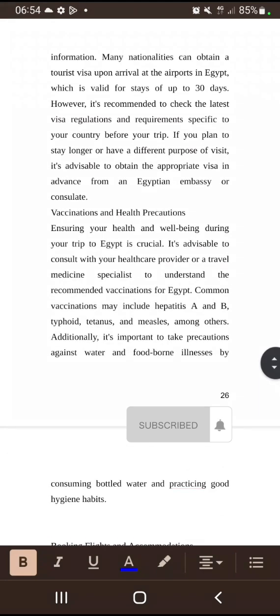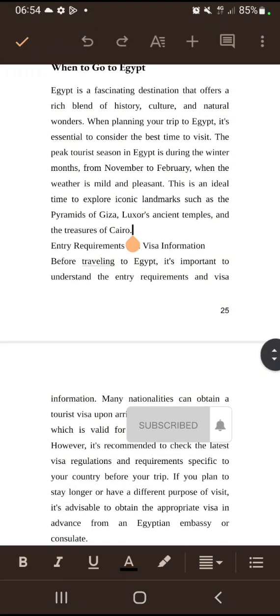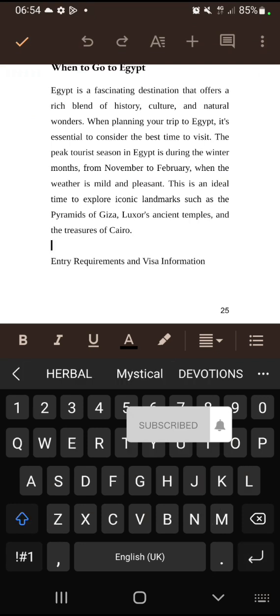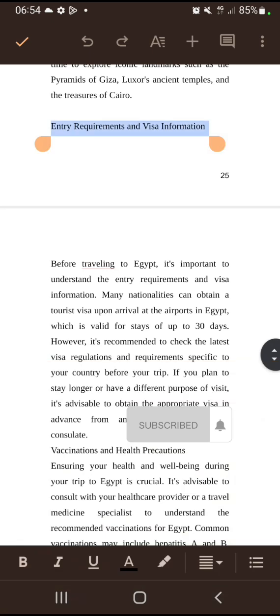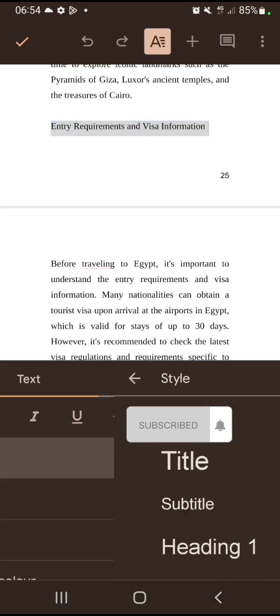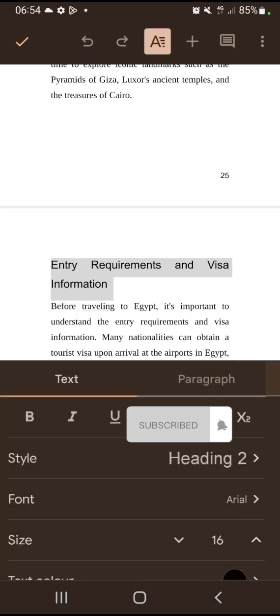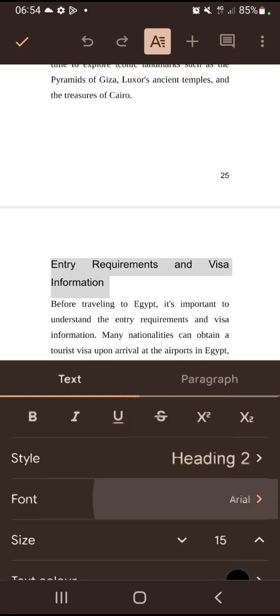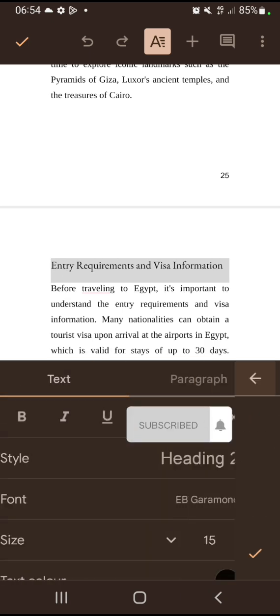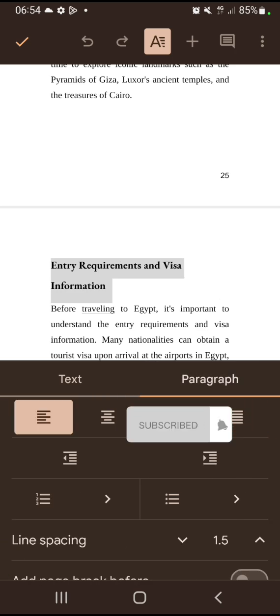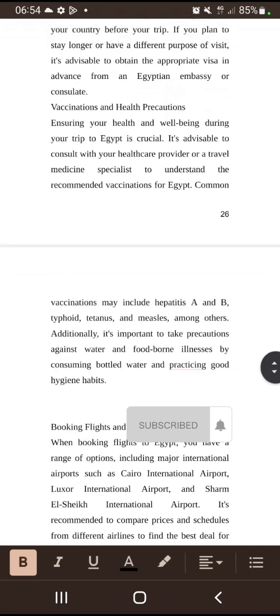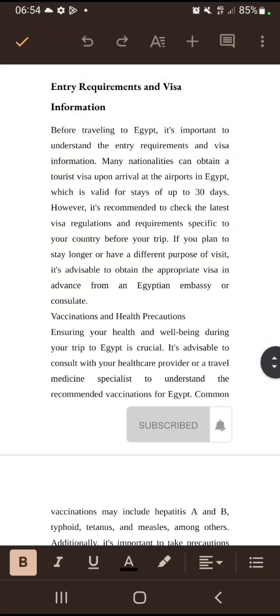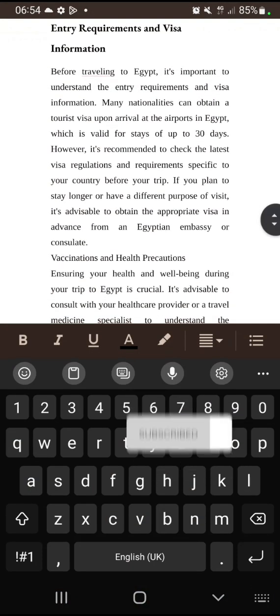So the next one is vaccine. No, the next one is entry requirements. You click on the A sign. You change to heading 2. The size you change to 15. This you change the font. Then you bold it. The paragraph, this. Okay, so the next one is vaccination and health precautions.